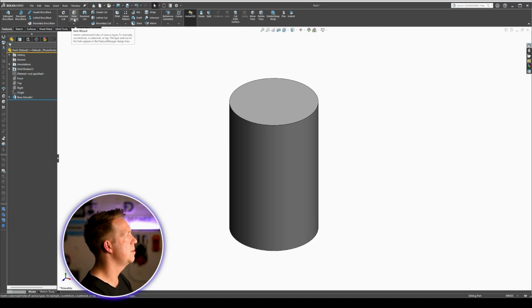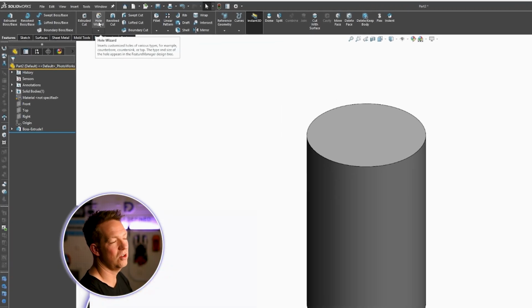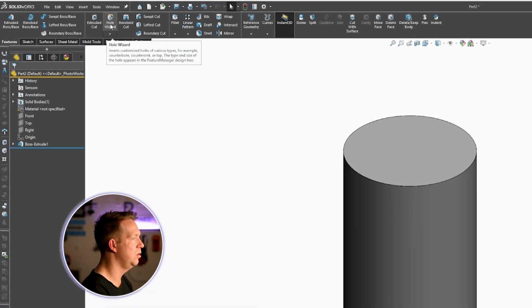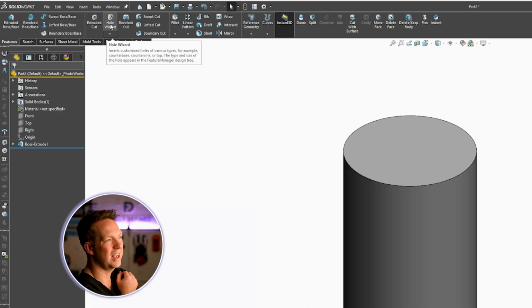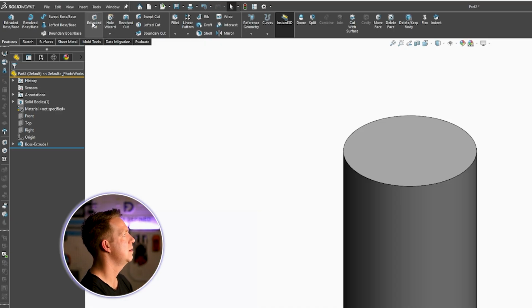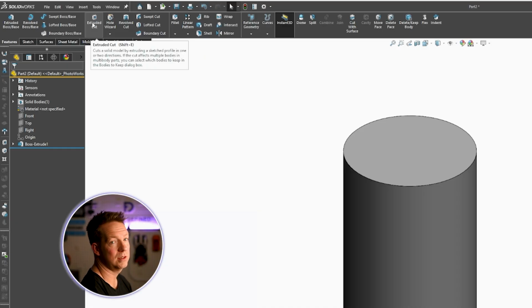Now the hole wizard tool is up here on the features tab. It's not going to show itself until you already have a solid feature or a solid body in your file to cut a hole into. Just like the same thing with a cut extrude. Can't cut extrude unless you have something there already. Click on the hole wizard.